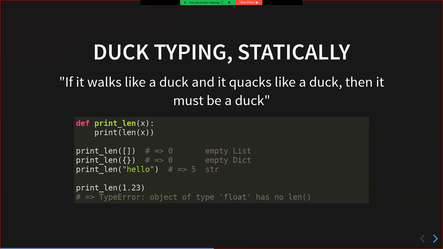The example that I use here is I defined a function println, which calls len on its argument x. And you can call len on various types in Python. So you can call it on an empty list, an empty dictionary, or a dictionary with stuff in it, or a string. And you can't call it on a float, for example. It will work for the first three types, or you'll get a runtime type error.